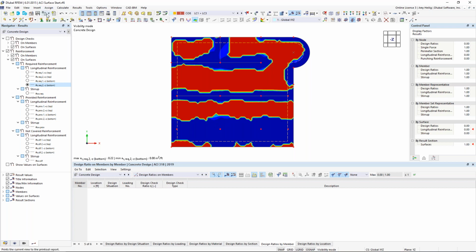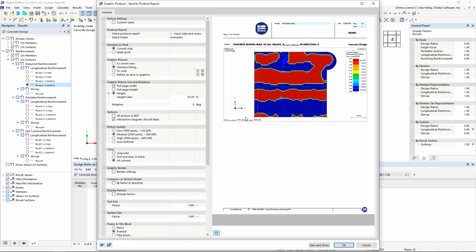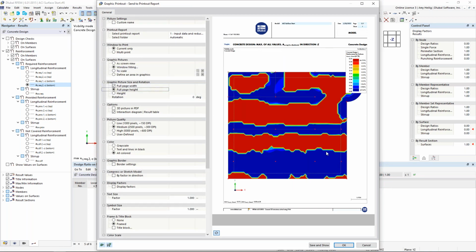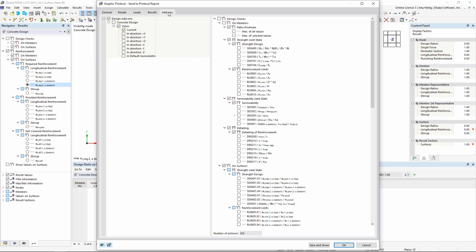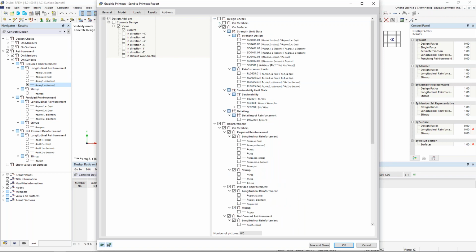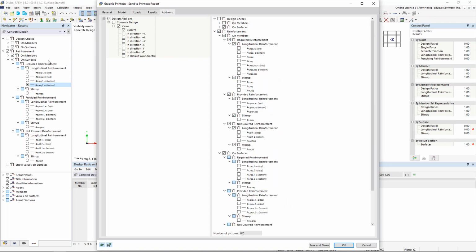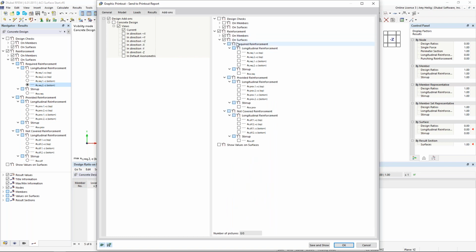For my graphics, I'm going to choose my drop-down option here to print the graphics to the printout report. And what we'll notice is that I can set this to the full page height. And I've set this to the window filling so that it is nice and zoomed in here. And I don't want to just print this view here, but I want to take advantage of what's called the multi-print. So when I select this option, I now can visit this tab up here for my concrete add-on. Now, all of the various options available to me here is exactly what we have available in RFEM that we covered. So what I'd like to do is to activate for my printout the required reinforcement in both directions for the top and the bottom.